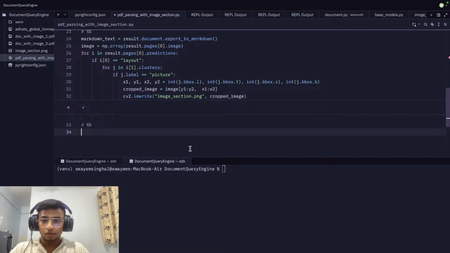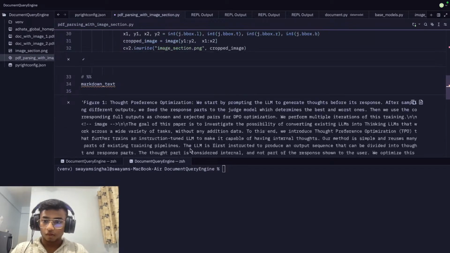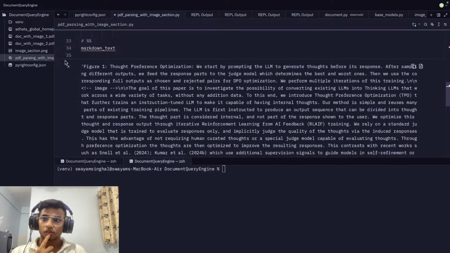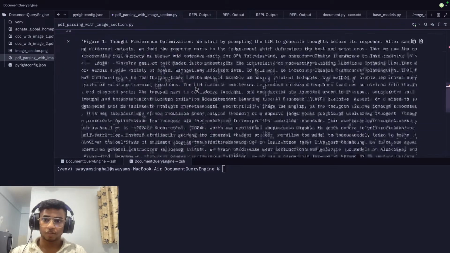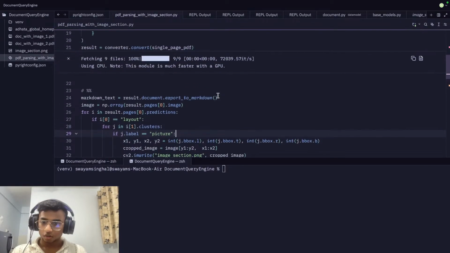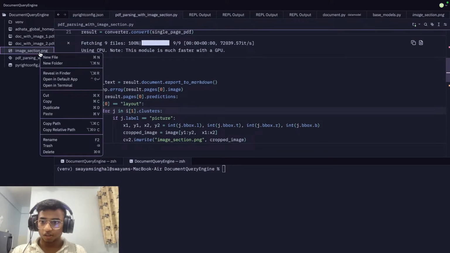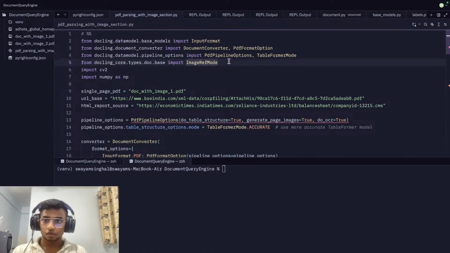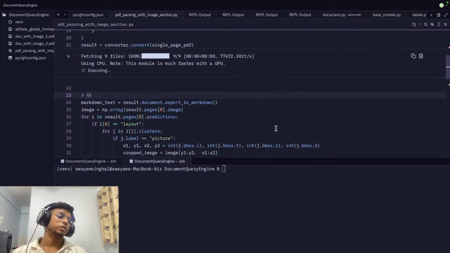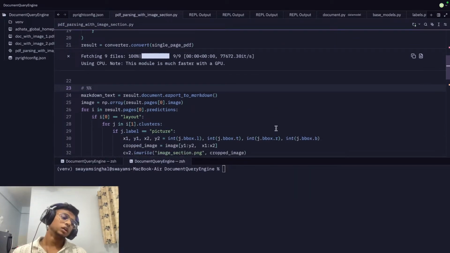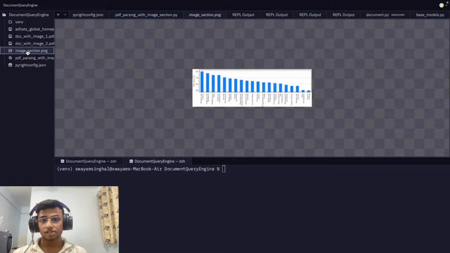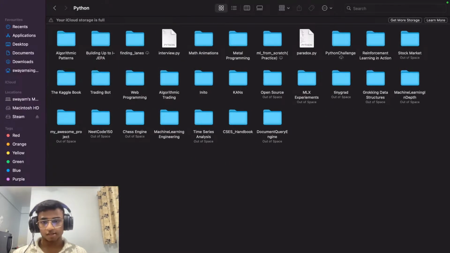Yeah, figure one. We're getting the image as such. We should get an image section PDF, but I'm not sure why we are not. Let's delete this one to see if it gets recreated. Done. Now it will be running through our PDF and getting the text and the images from it. Now we run this and we get an image section.